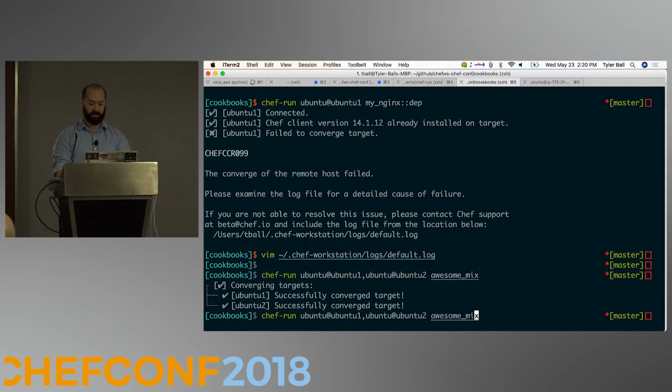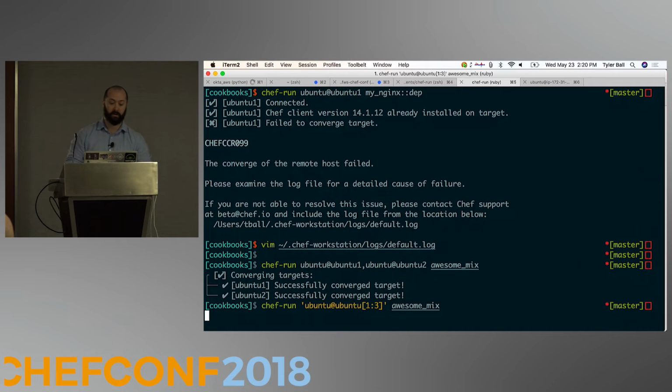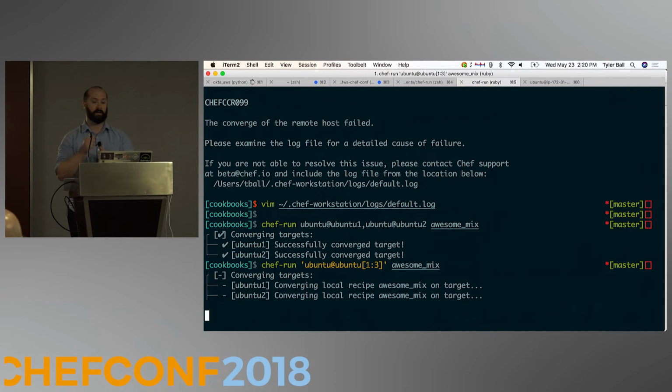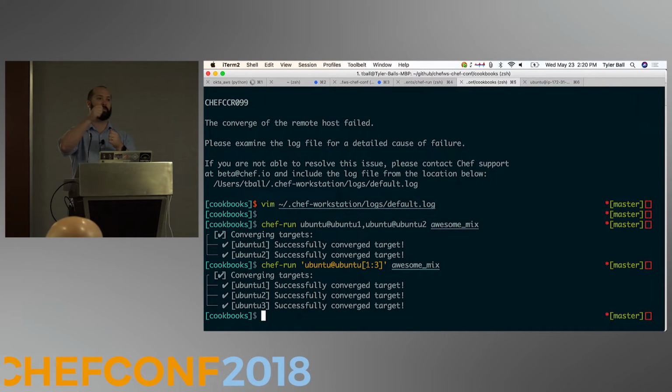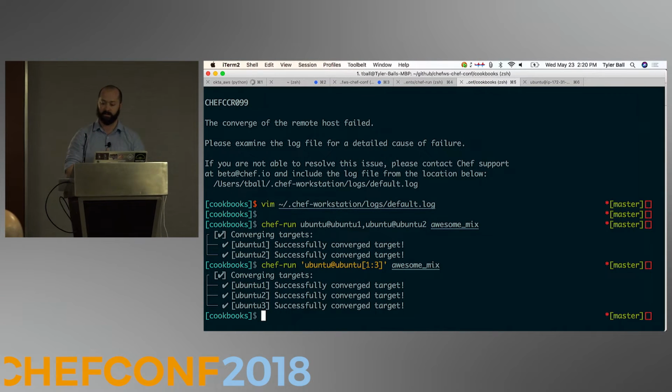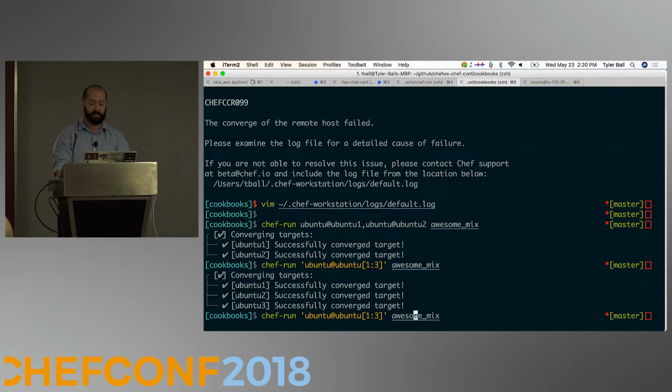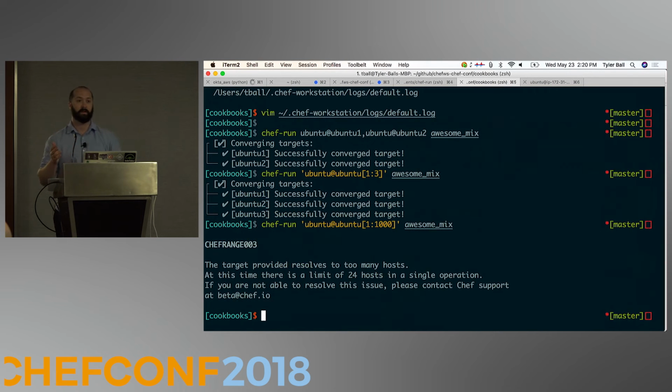We also support a range syntax, and that looks like this. So this says I want to go run the Awesome Mix cookbook on my Ubuntu nodes using a range 1 through 3. We'll pull those three numbers out, put the individual numbers in as characters, make that a host name string. We'll go connect and merge all of those. We have some simple defaults in place for what kind of ranges we support. So at this point, we only allow you to run 24 hosts in a single instance. We'd love feedback on that and see what kind of ranges people want to specify.